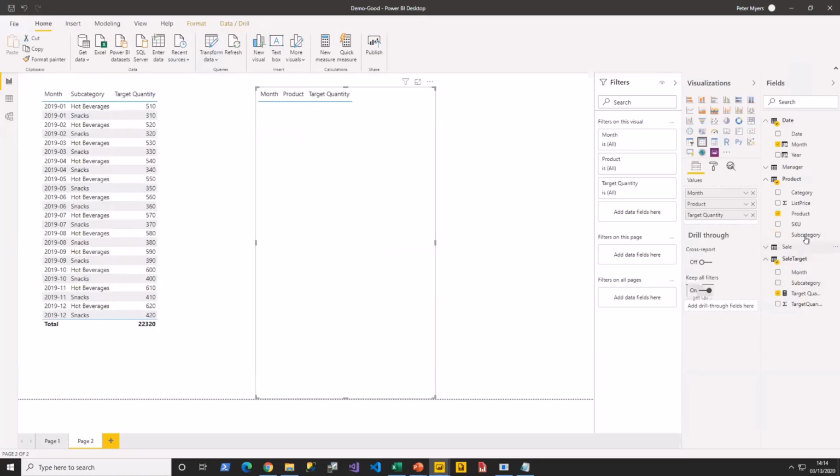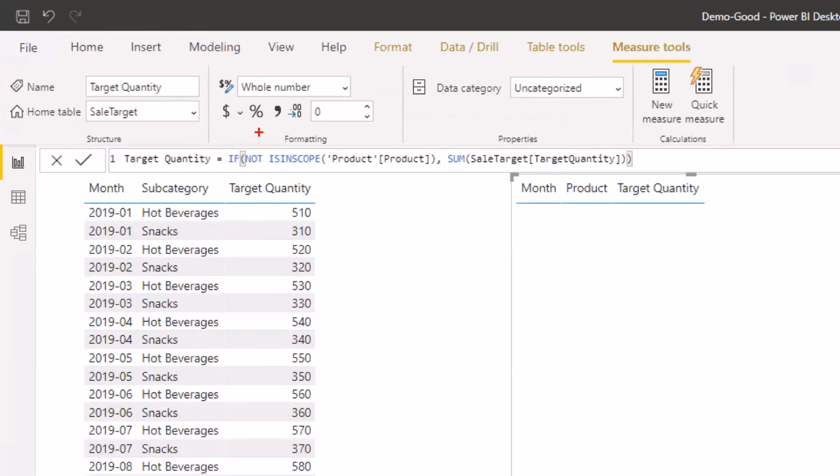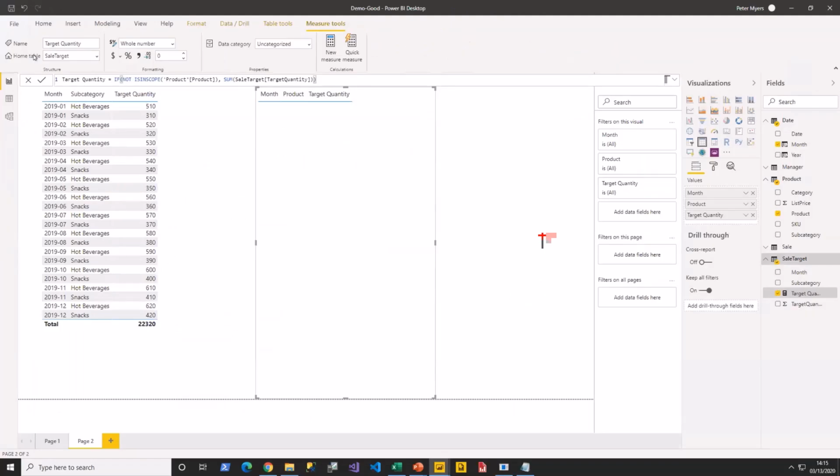Now the difference is this. The measure is testing, is the product column of the product table being filtered? If it's not, then it's okay to go ahead and sum the target quantities together. So then we get a blank result over here. So you can force the use of measures so that some logic can be applied to avoid those situations where people will misinterpret the result. So that's the concept of working with a many-to-many cardinality.